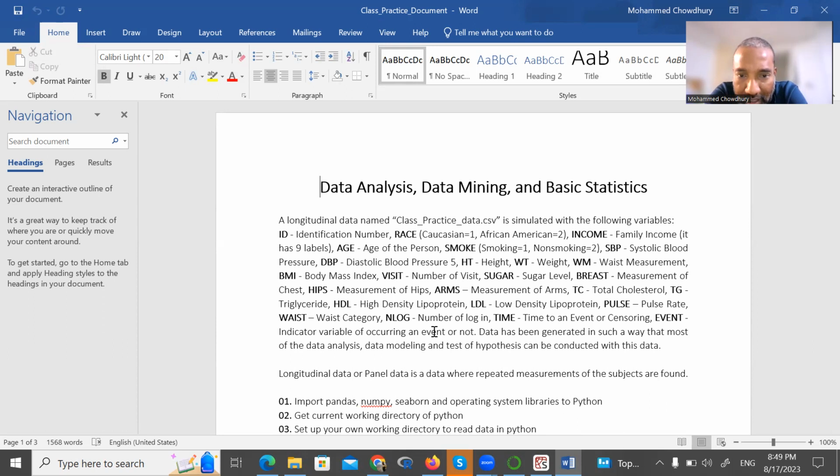So a longitudinal data named class practice data.csv. The data is in the CSV format and is simulated with the following variables. What are the variables? ID stands for identification number; race, 1 stands for Caucasian and 2 stands for African American; income, family income. Income has 8 levels, starting from very poor to very rich, super rich. And age of the person, smoking status, whether the person is a smoker or not, systolic blood pressure and diastolic blood pressure. Let me explain what this means.